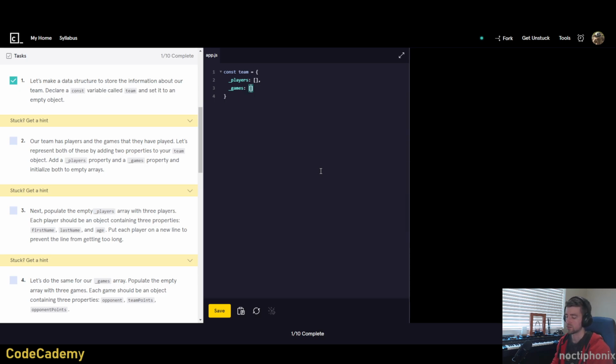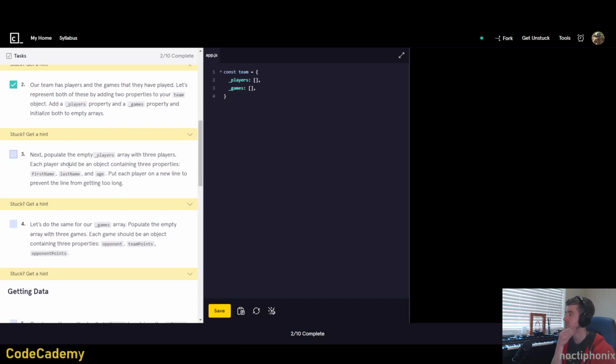Do arrays like so. Oops, put that on the outside. There we go. Okay. Next, populate the empty players array with 3 players. Each player should be an object containing 3 properties: first name, last name, age. Put each player on a new line to prevent the line from getting too long.